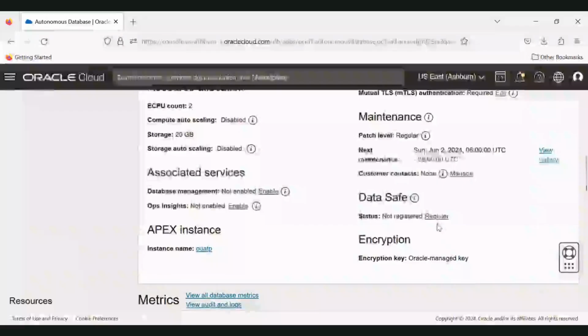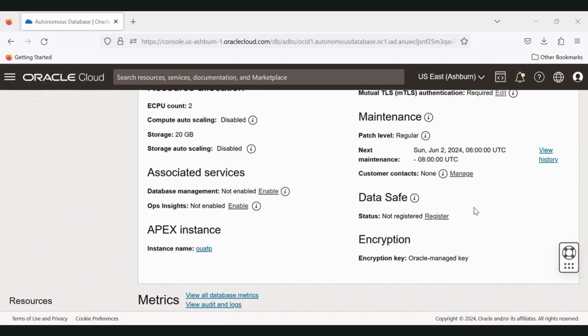And these are other services like DataSafe. This will provide you a data security solution for your autonomous database, where you can do the auditing or activity monitoring or discovering sensitive data or masking the sensitive data. All those operations you can do from the DataSafe service.